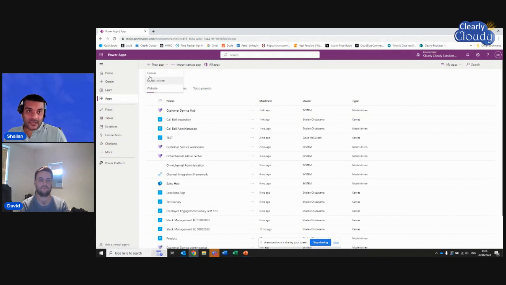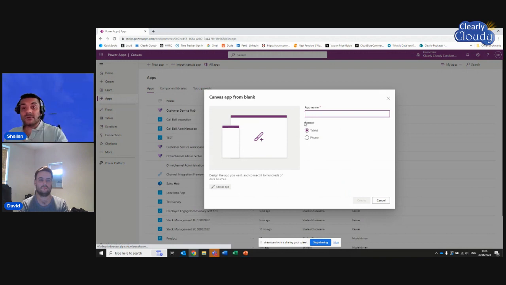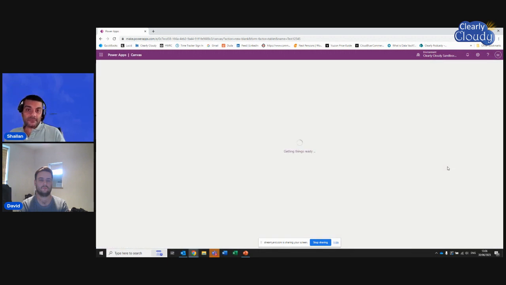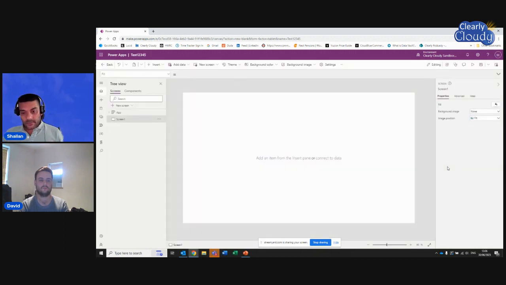So with apps, if I create a new app as a Canvas app, it will give me those two options, either a tablet or a phone. So if I said test 1, 2, 3, 4, 5, call it, and said let's go with a tablet app, create. Now what happens is it will open up the design area, and on the left hand side there's all of the navigation, and you get a tree view. In the middle we've started with a blank canvas. That's exactly what it is.